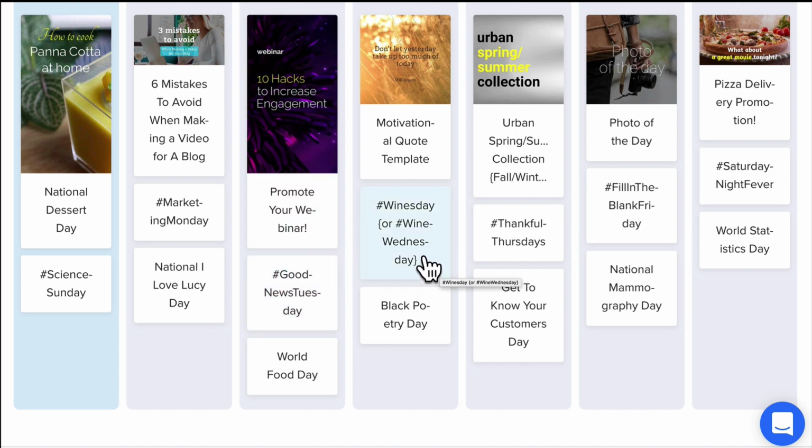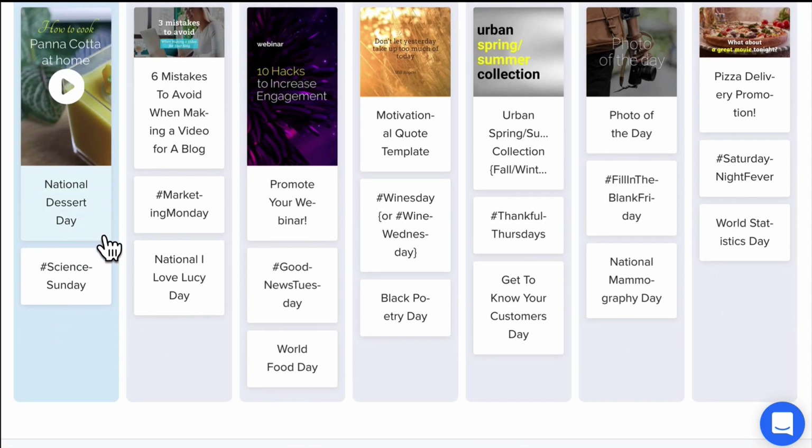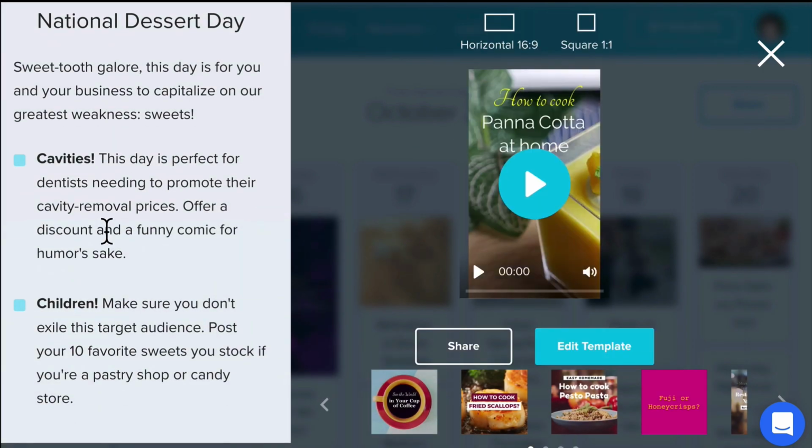So today is National Dessert Day. Who doesn't like a bit of dessert, right? So if I click on that, I get all these cool ideas. I get some information about National Dessert Day, and maybe some ways that different businesses can use it. They're talking about not just us as business owners saying, hey, I love a good chocolate cake.